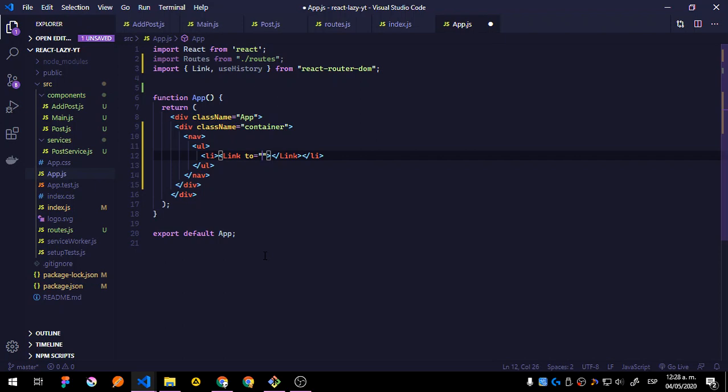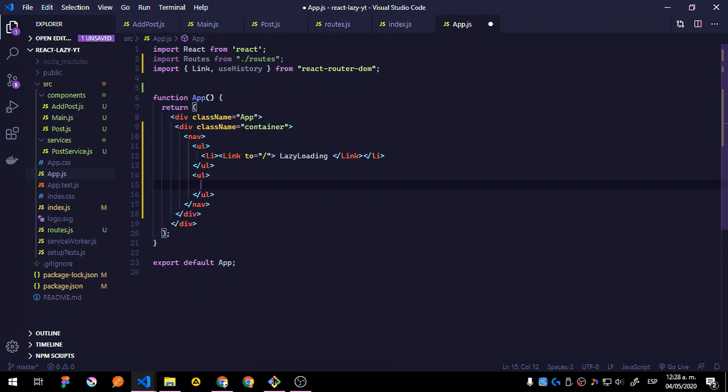So this is going to use the link as the regular React router. So to where we want to go when we click this. So we're going to go to the main route, or to the route, sorry, that is going to be lazy, or it's going to say lazy loading. Okay, and here inside I'm just going to add, just give me a second, let me copy that and paste it. I just add the link to add post, and it's going to say new post.